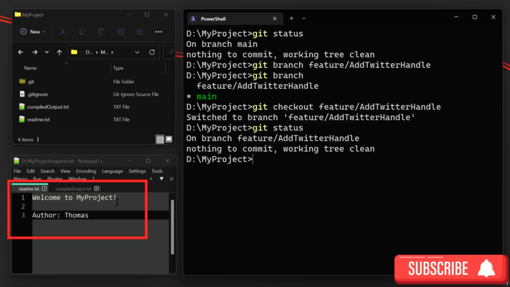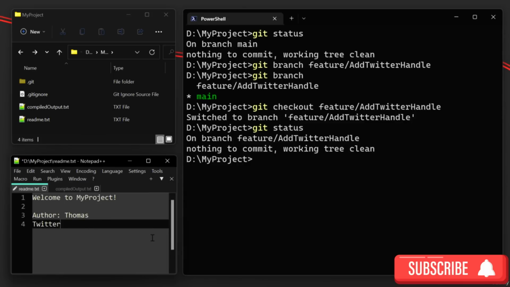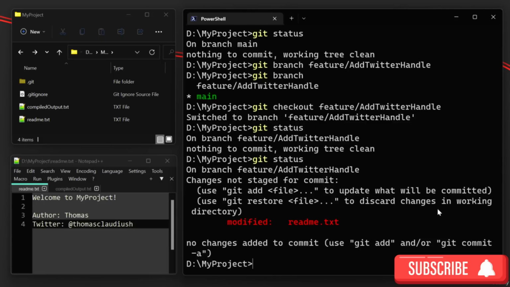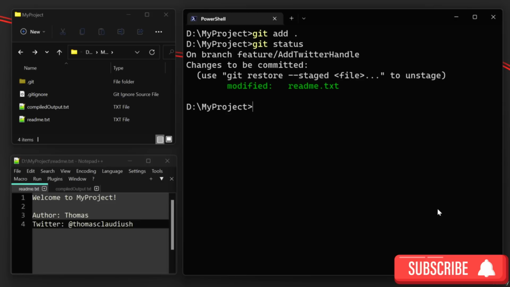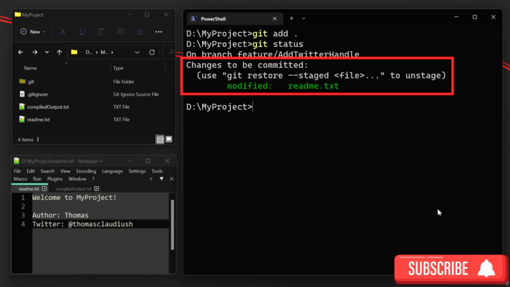So now let's go to the readme file and write Twitter, and I add my Twitter handle. I press Ctrl S to save this. Now let's go again to the command line. When you write git status, you can see we have that modified readme.txt file. So let's clear the screen and use git add dot to add that readme.txt file to the staging area. Now let's write git status again and you see changes to be committed is that readme.txt file.